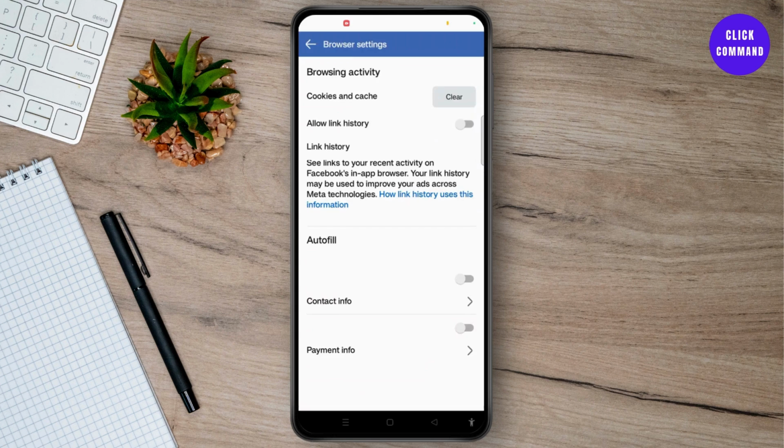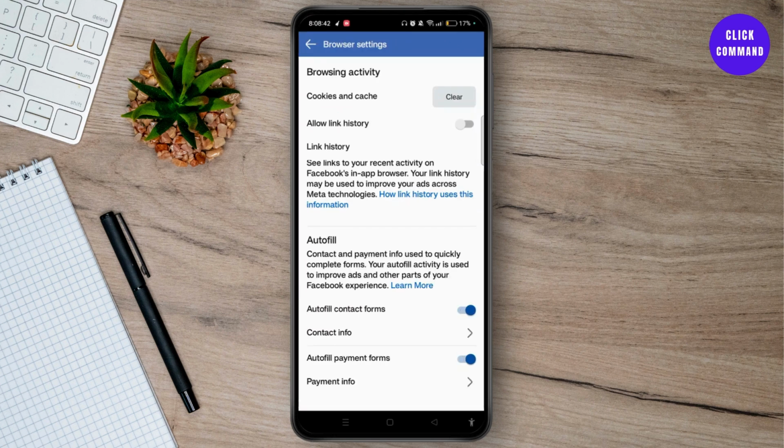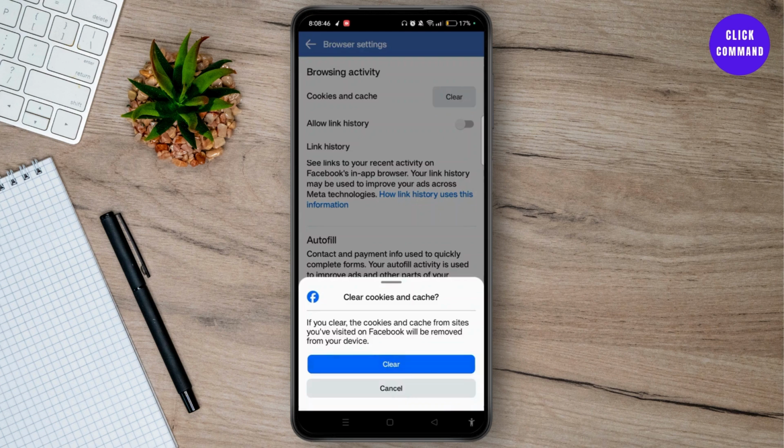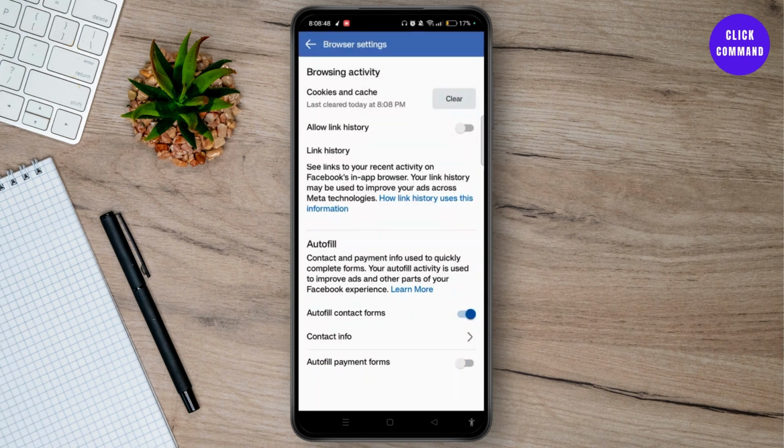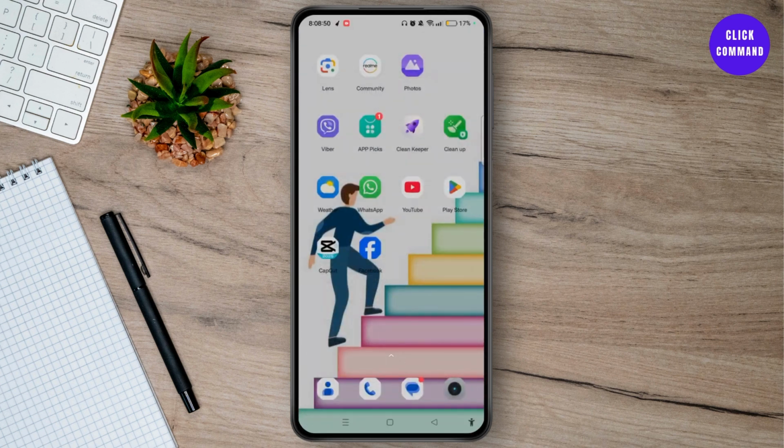And now at the top you will see Browsing activity, where there are cookies and cache. Tap the Clear button and tap on Clear. Once you have done that, you can come back and exit Facebook.